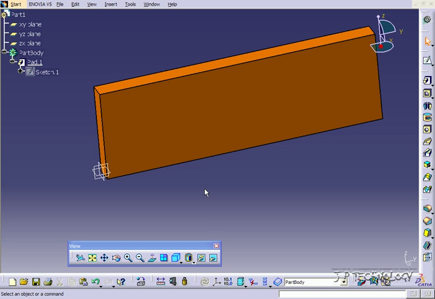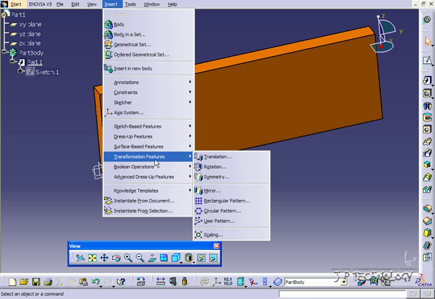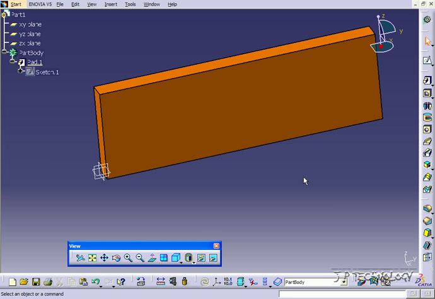Now to find the rectangular pattern feature, what you have to do is click Insert, click Transformation Features, click Rectangular Pattern. Now with the rectangular pattern, the parameters that you need to use are you need a feature to pattern, and then you need a line or edge to pattern along.